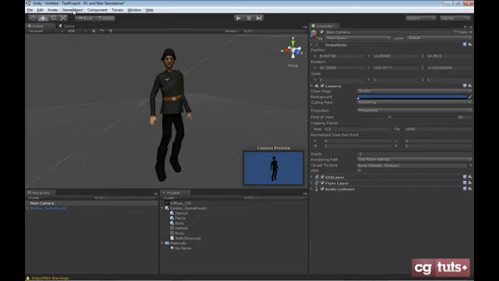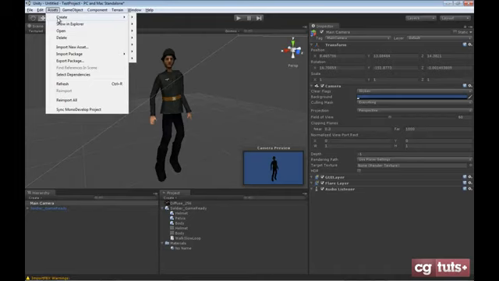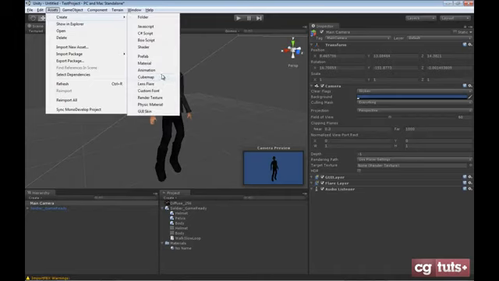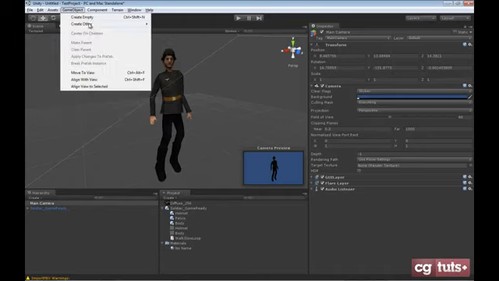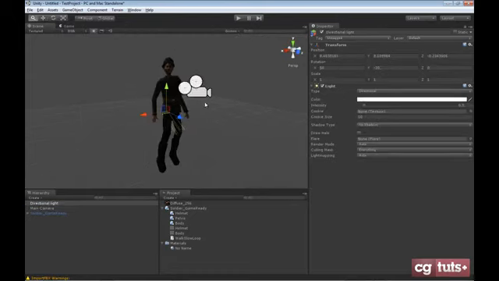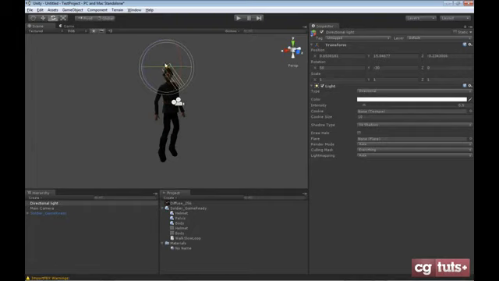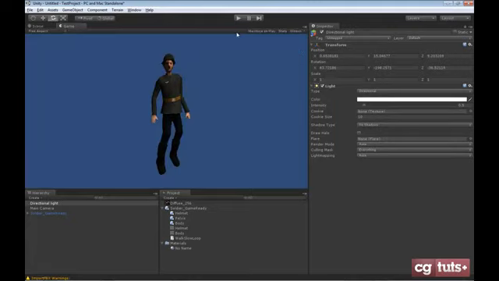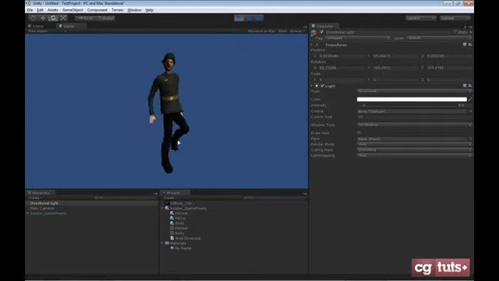Okay, I'm going to create a simple light so I can see what's happening on the scene. Rotate the light, move it. So if I hit play, you can see the character is walking correctly.